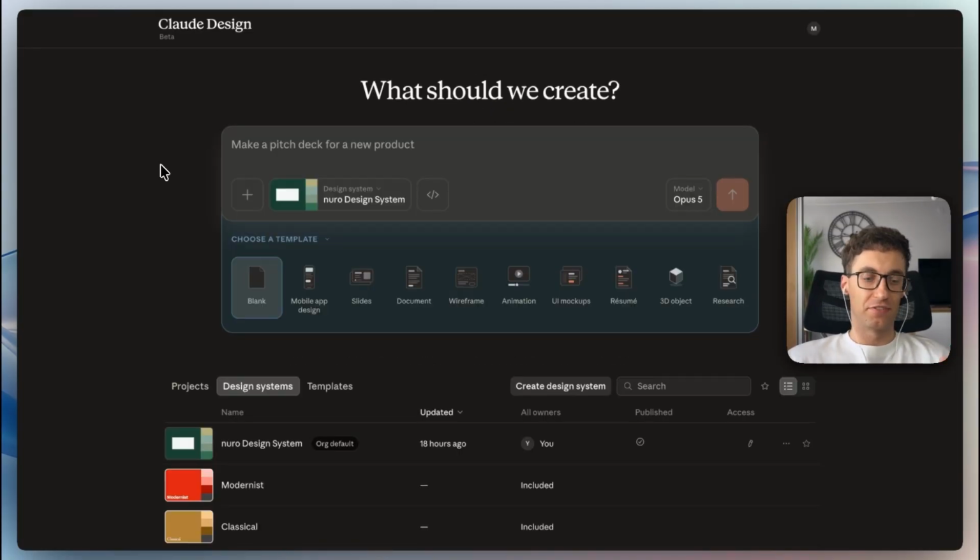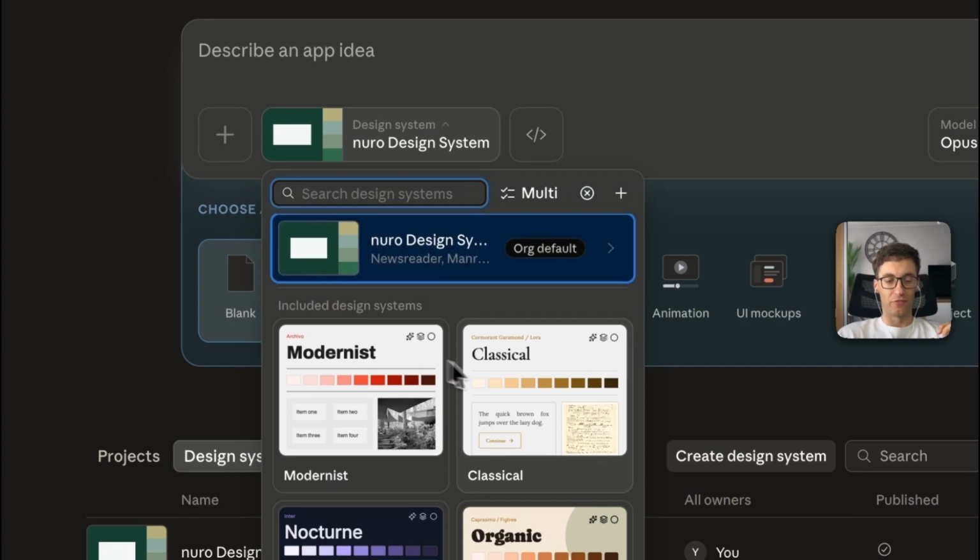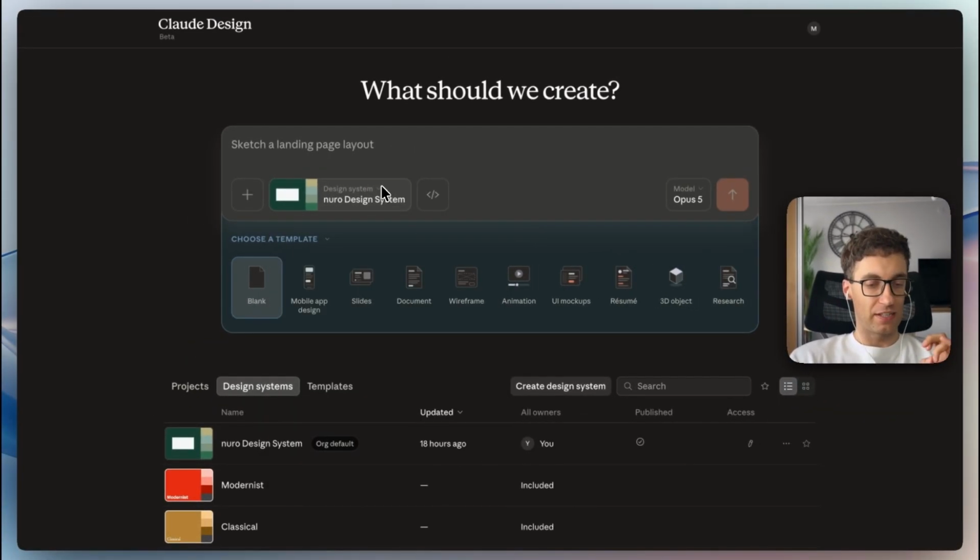And once you've created your system, you're then going to be able to use it when generating anything with Claude Design. So under Design Systems here, if you give that a click, this is where you'll see all of your design systems. So Neuro design system is the one I just created.